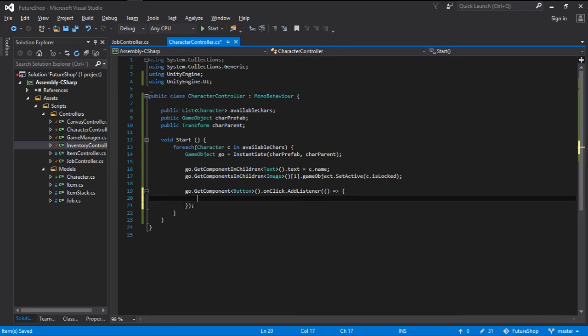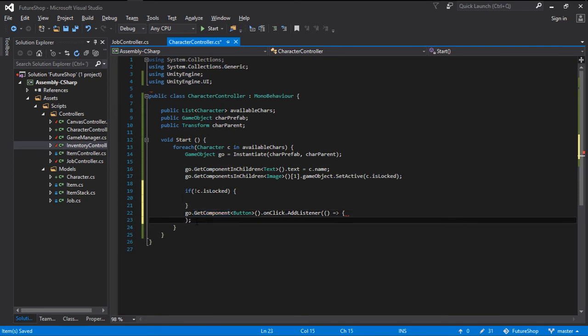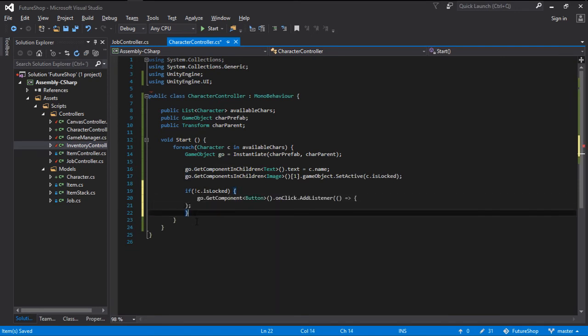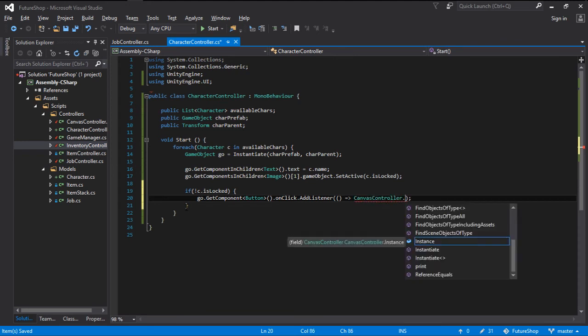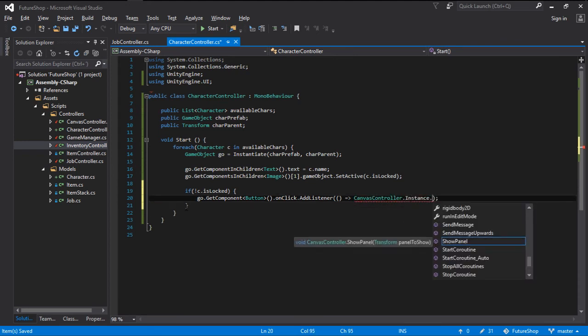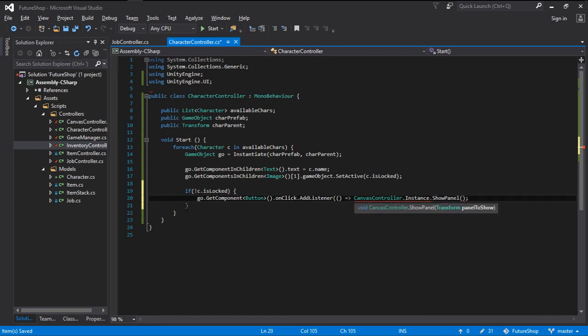We only want to add the listener if, and we can do this in 2 different ways, we can go if c.isLocked. So if the character is not locked, meaning we have it, we can go ahead and add a listener. That listener is going to be responsible for opening the job panel. So we can go CanvasController.instance.ShowPanel, and the panel we want to show is the job panel.